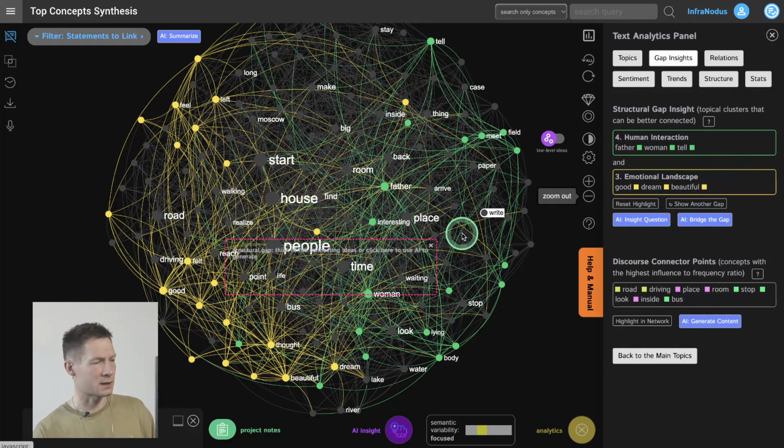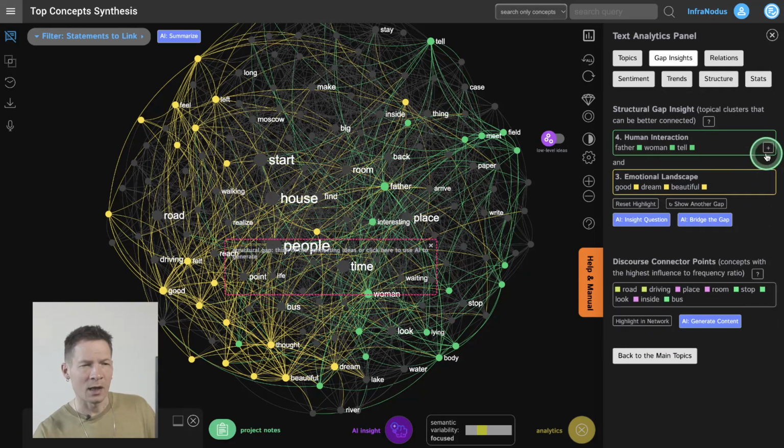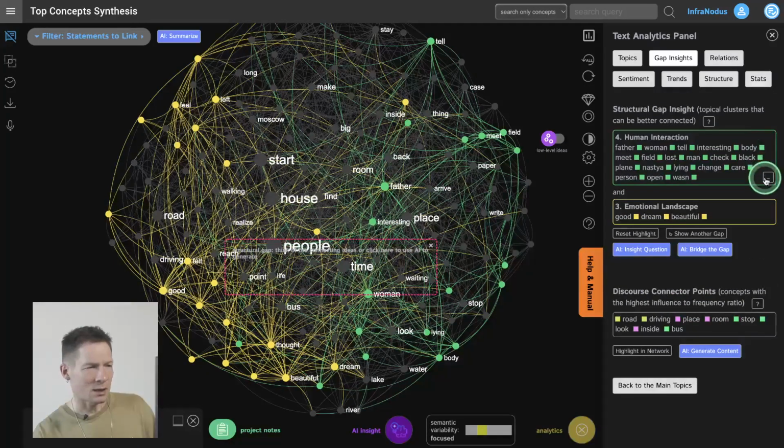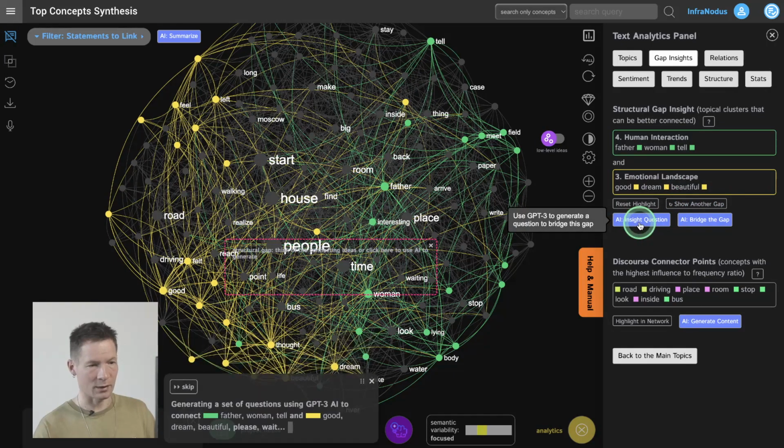I think there are some terms, like in this one, for instance, there is something about a girl, so that happens, but I see it happens more in places in nature. And when it's about human interaction, it's not so much connected to feelings, maybe it's more actions and interactions. So that could be an interesting gap to analyze and to ask yourself, why is there this gap? And then you can use GPT-3 AI to generate a question.